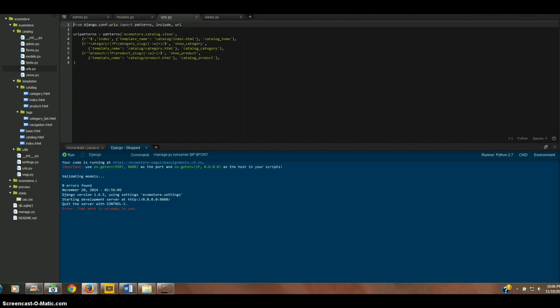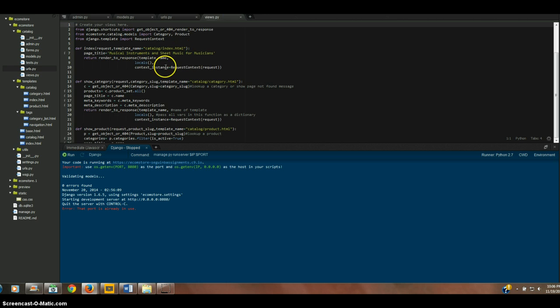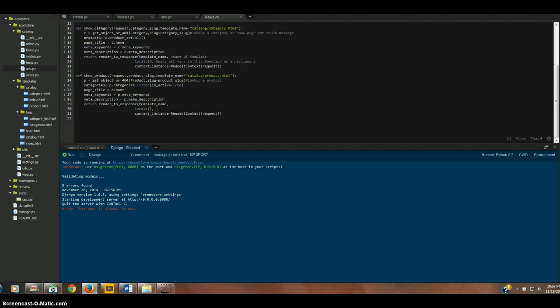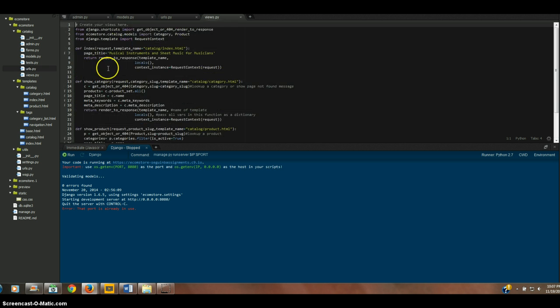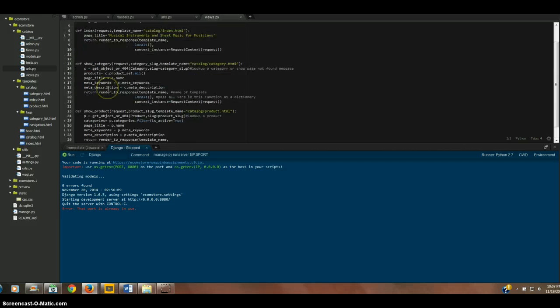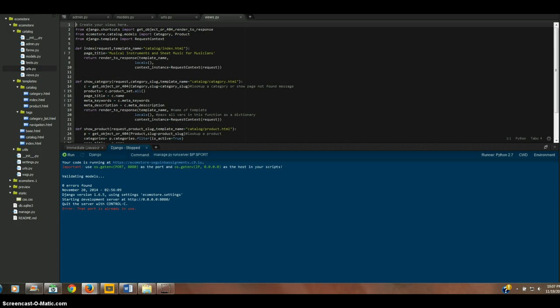Next thing we did was add the urls.py code, which contains the URLs of our app that map to views in the views.py file, which will contain the view functions for the Django app and will help create the response to the web browser, including show category, show product, and index.